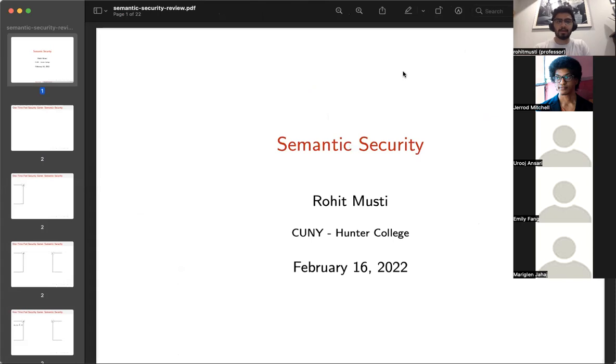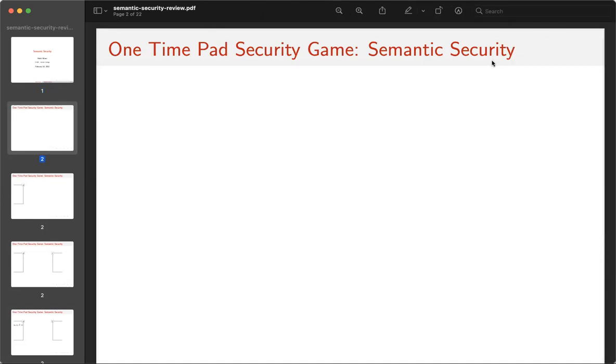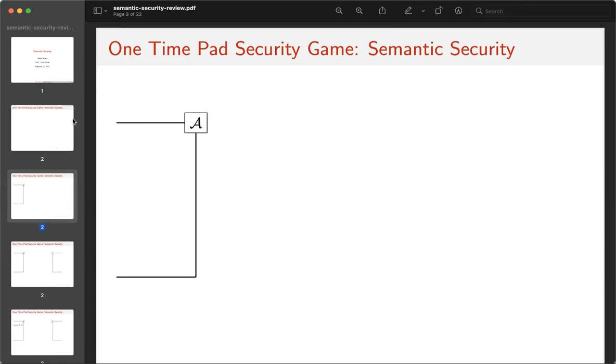So let's talk about a little semantic security review. First, let's do a visual recap of the one-time pad security game, which is also the semantic security game. The way the security game works is we have an adversary. Remember, semantic security is different from perfect security. The key difference is that with semantic security, the adversary is computationally bounded.